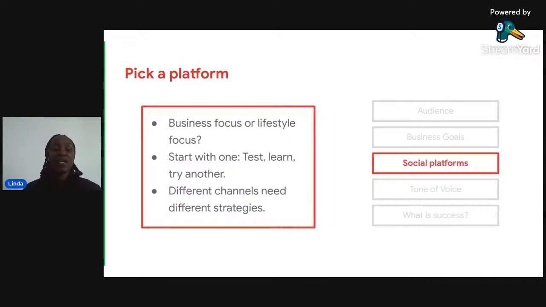And then pick a platform. Is it business focused, or do you want to focus on lifestyle? You can start with one and then test and learn, informed by the objective you want to achieve and the usage of each platform. Different channels need different strategies, again because the audience is different and the content to be shared is different.